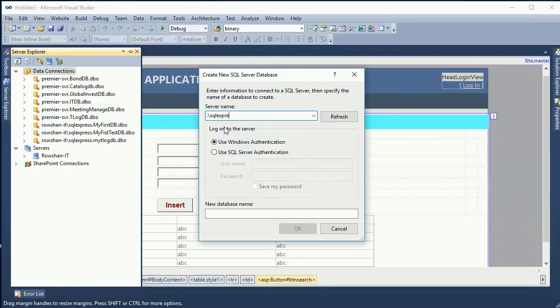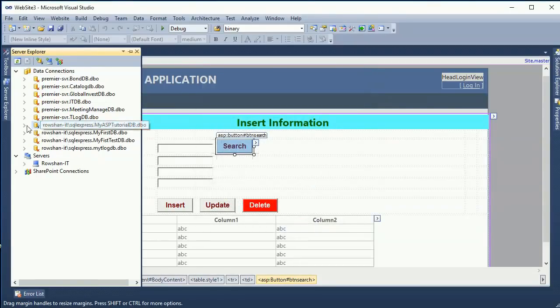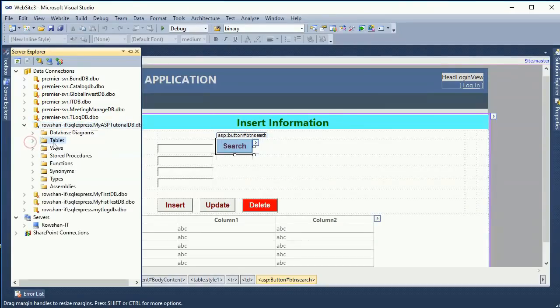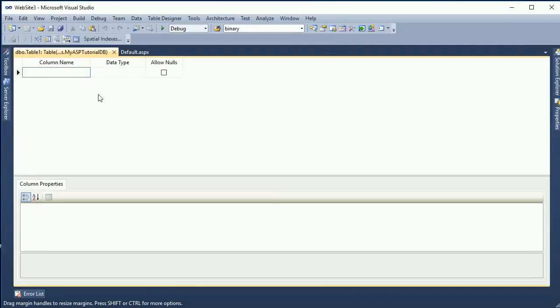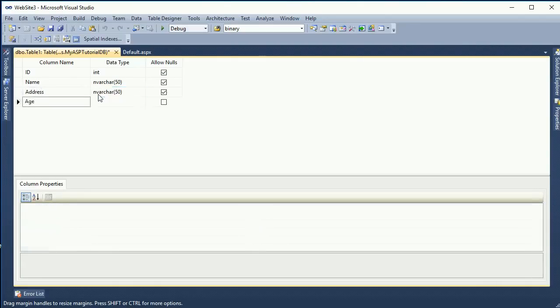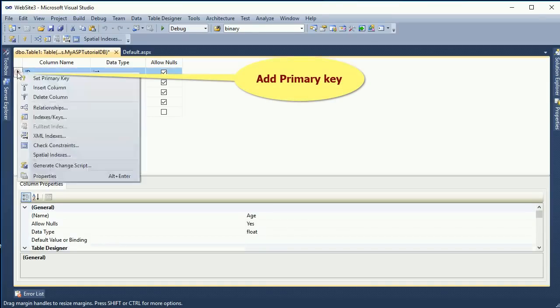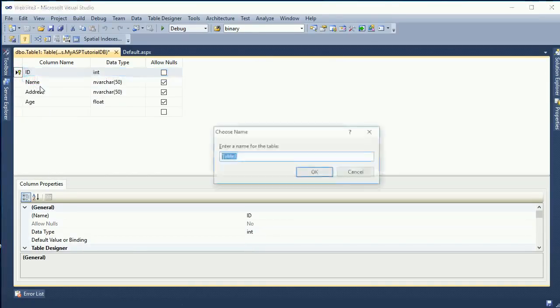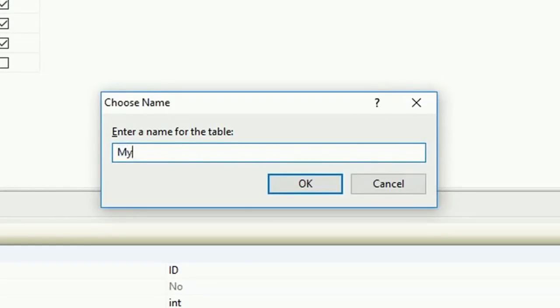My server name is .\SQLExpress. You can write your server name, and the database name is MySQLTutorialDB. Okay, now there is no table. Right click and add a new table, and the column name is ID, data type integer, meaning it only takes numbers. Name is nvarchar 50, meaning it will take only 50 characters. Age is float, and Address is nvarchar. Float means it is a number and decimal too. Name the table myinfotab.